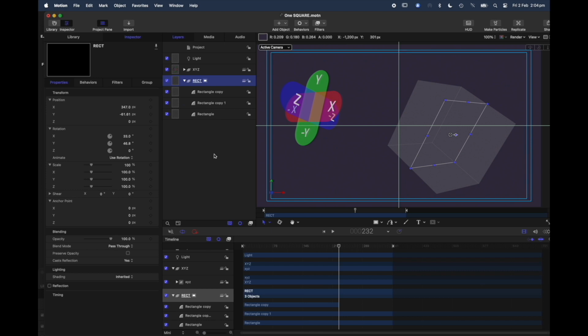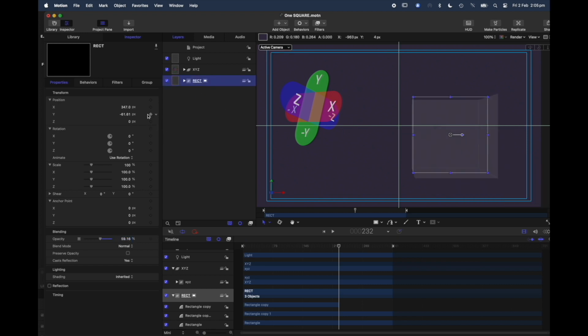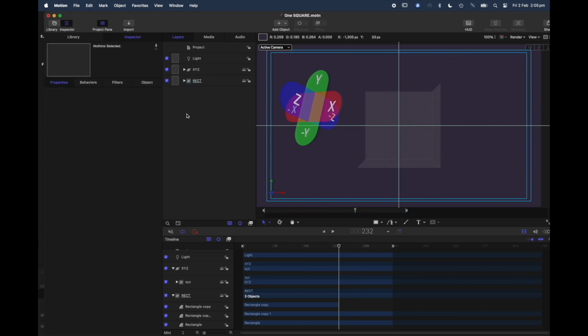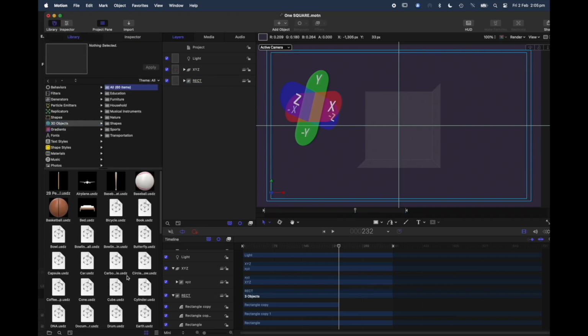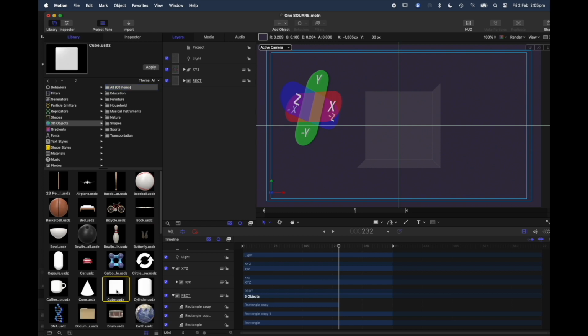And what I like about these is now with the opacity maybe dropped down a bit, you can actually use these as 3D guides. So if I reset, I'll reset that as well. So it's right in the center. If I chose to open up the library and drag a cube in, there it is there.